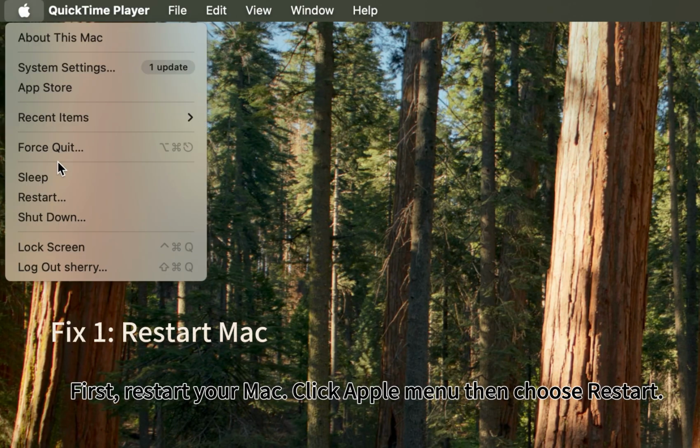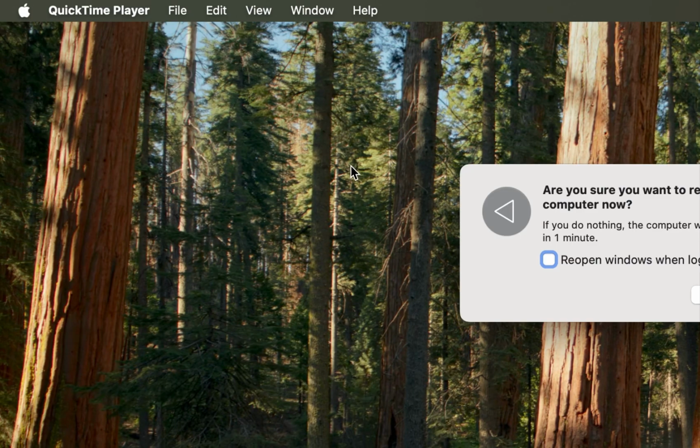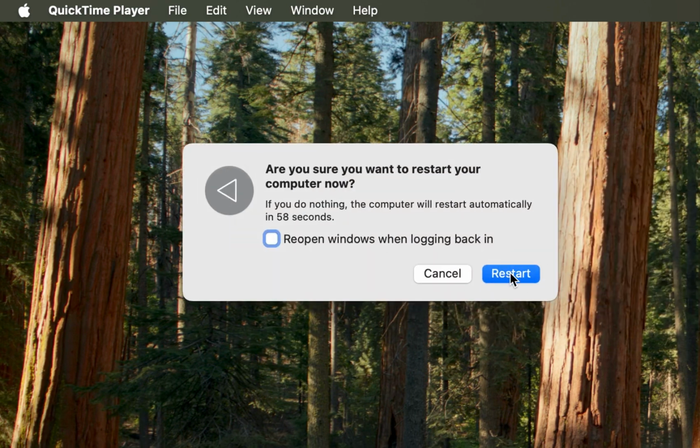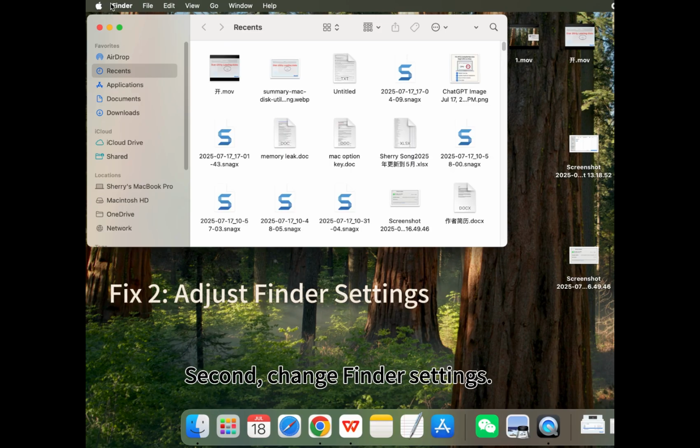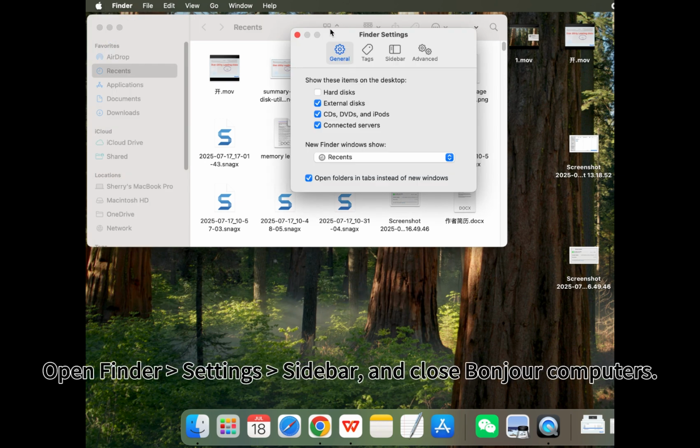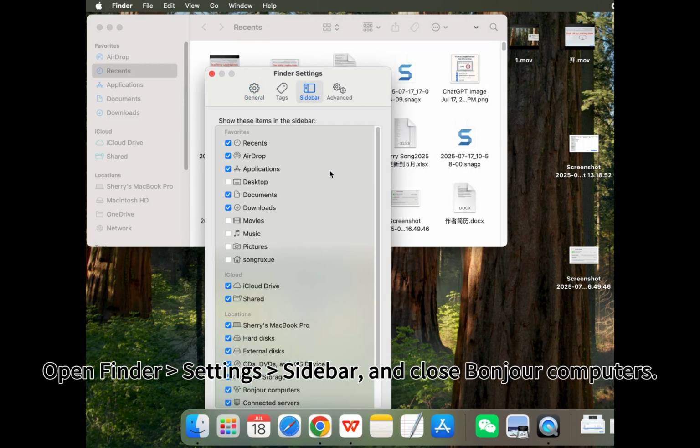First, restart your Mac. Click the Apple menu, then choose Restart. Second, change Finder settings. Open Finder settings sidebar and close Bonjour computers.